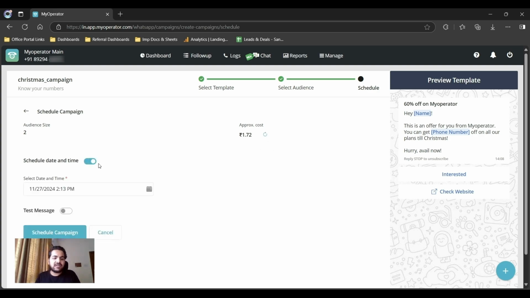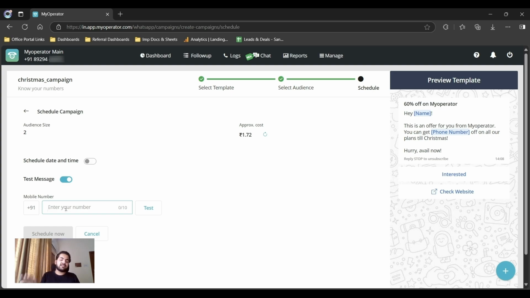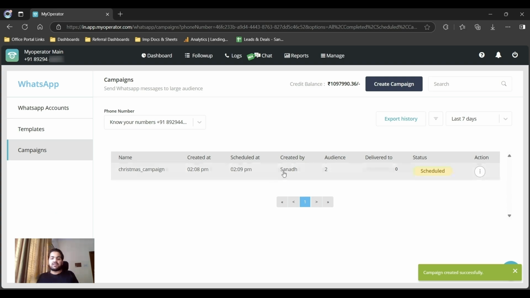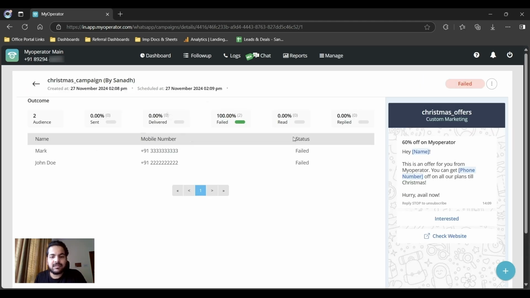I can either schedule it for a particular date and time, or I can just send it right away. And I can also test it on my own number. I can put my number, test this message so that I can see, okay, if I'm getting the right message or not. And once this is done, you can just click on schedule now, and this campaign will be scheduled. The moment it gets executed, it usually gets executed within a minute. The moment that happens, you'll be able to click over here and look at the details, or you can look at the analytics of that particular campaign, right?